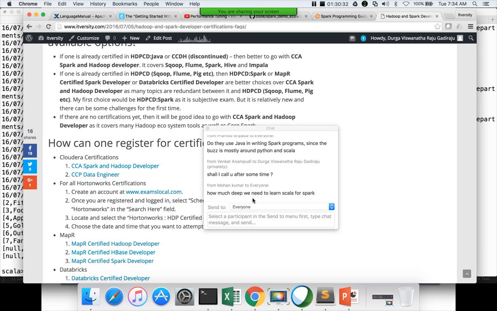Mohan, how much deep do we need to learn Scala for Spark? For certification purposes, you just need to scratch the surface. You don't need to get into it too deeply. You just should be able to write functions in Scala. You don't need to worry much about the object-oriented concepts of Scala. Just the core programming syntax of Scala is good enough.